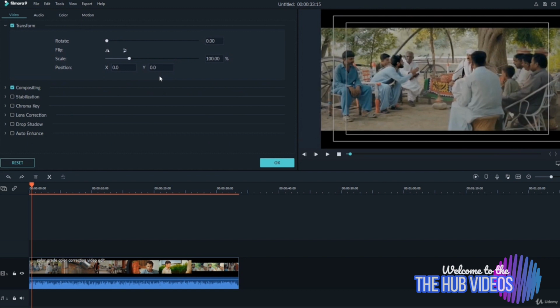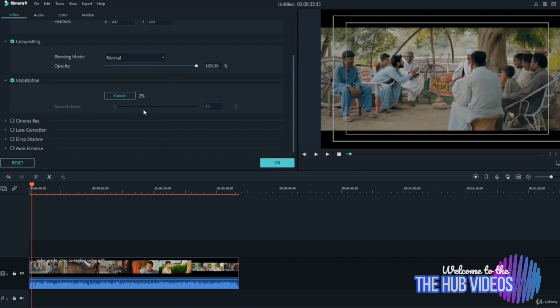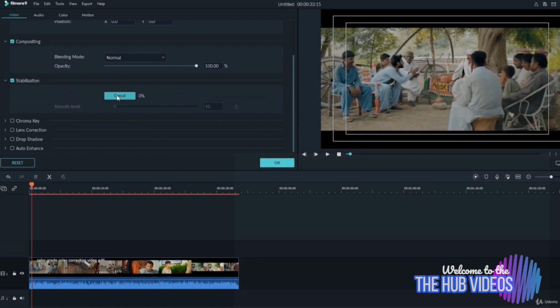Compositing lets you blend your clip with the clip or image underneath. You can change the opacity of your clip also. Stabilization. Stabilize the shaky video with the help of this tool. All we need is to select the stabilization option from the menu. Then Filmora will analyze and stabilize the targeted video automatically.